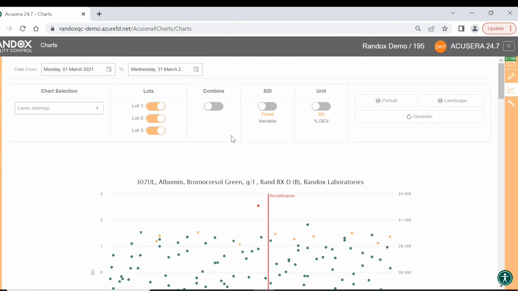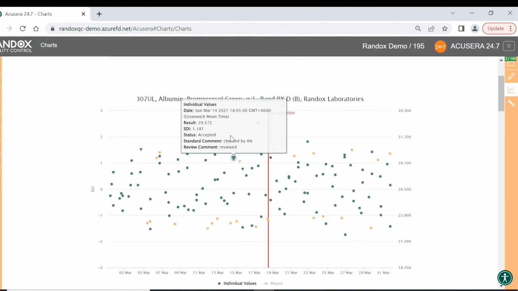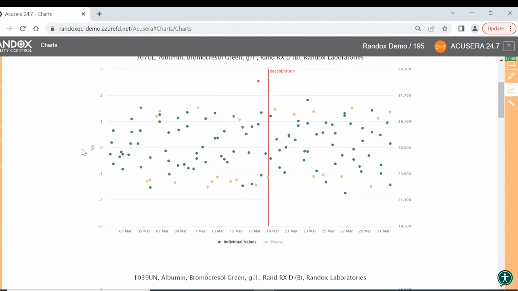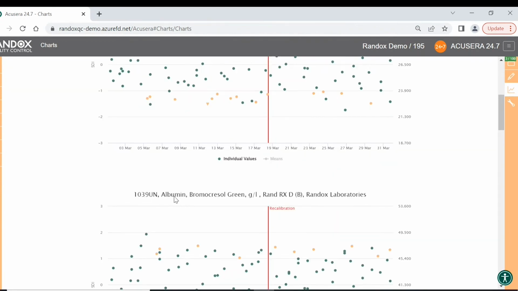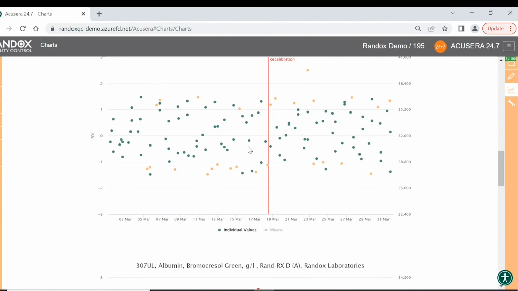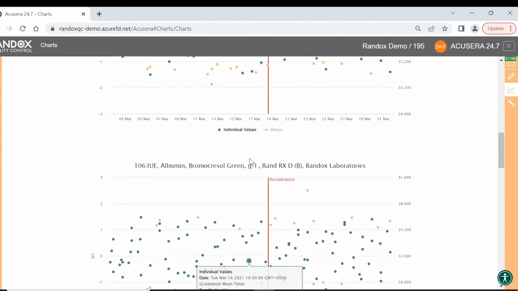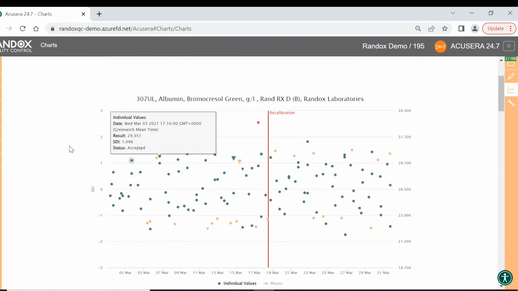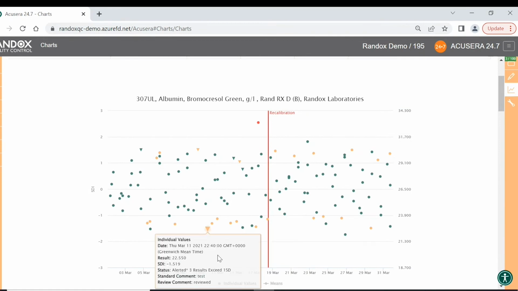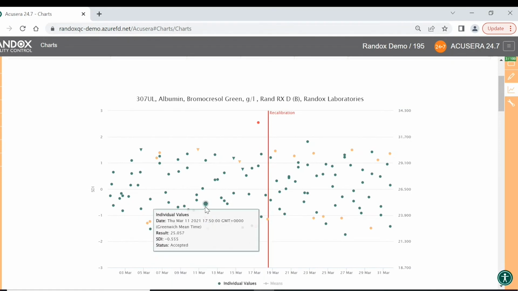Once we've generated the charts, we'll have our individual lots for each test shown as a Levey-Jennings chart. You'll notice that on these charts, we have our SDI ranges on the left, we have our actual result values on the right, and our date range on the bottom. Each individual value is shown either as a green, yellow, or red result.